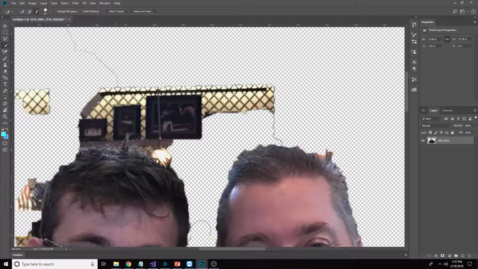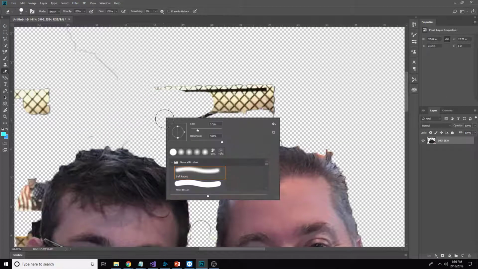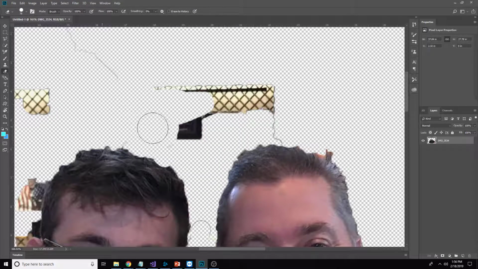Now for stuff like hair, my hair is very messy, so it's going to get cut out, unfortunately. There's too many bumps in it and all that for it not to get cut out. So that's just how it's going to be. And now we just use the eraser tool and go through and get the rest of this stuff around here. Make it a little bigger.